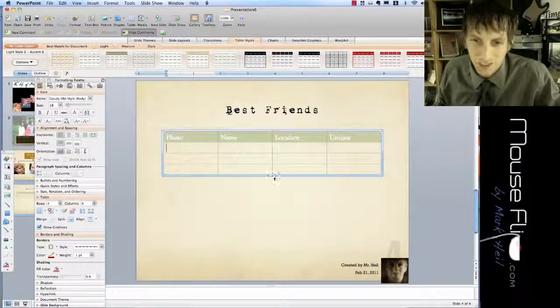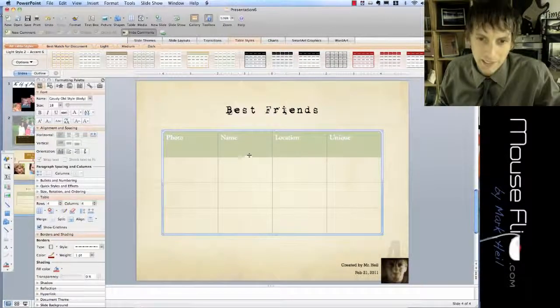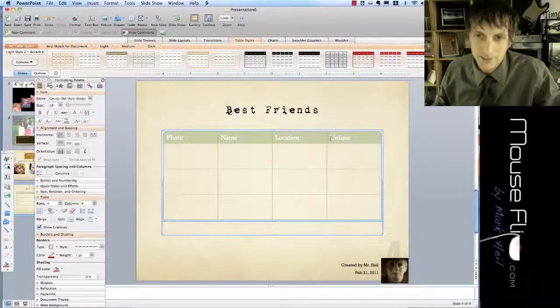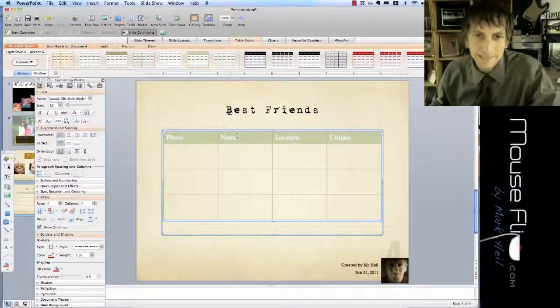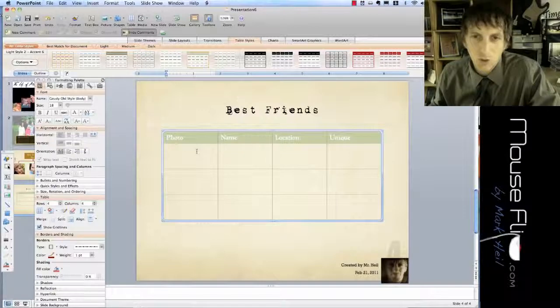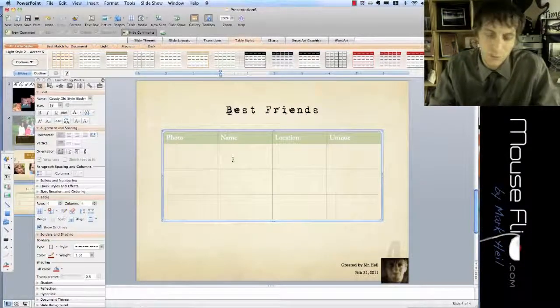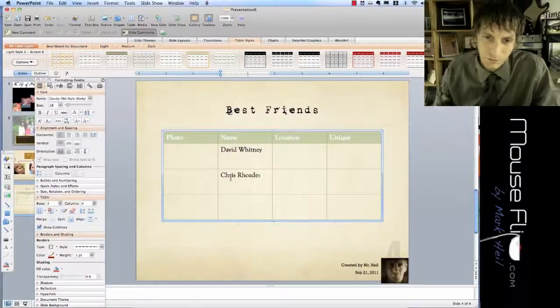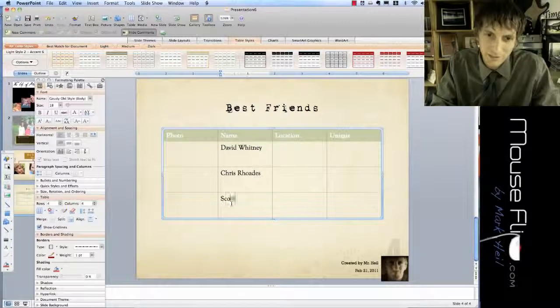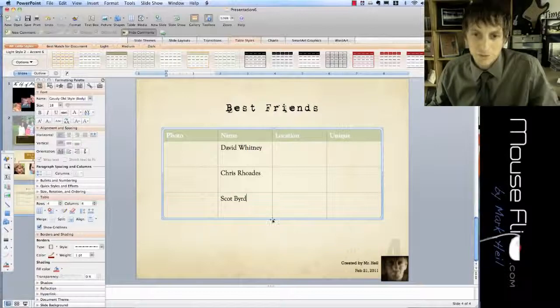So go ahead and make your table a little bit bigger. And this heading, the first row doesn't need to be very big, so I'm going to resize that. Now for your photo, you're going to drop in a photo of each of your friends. First I'm going to name them so they know. I'm going to put their names, David Whitney and Chris Rhodes and Scott Bird.